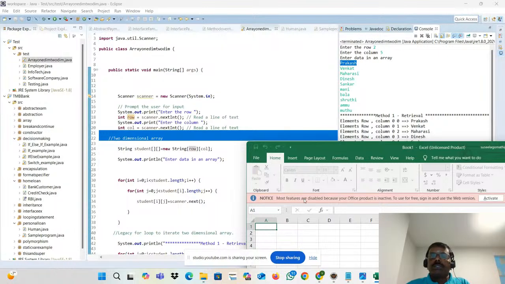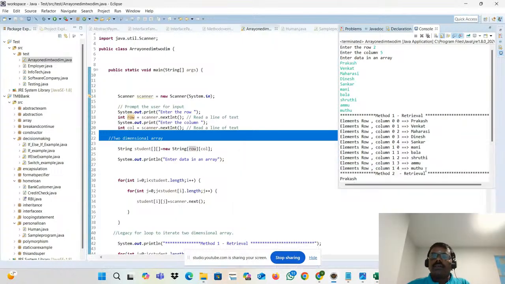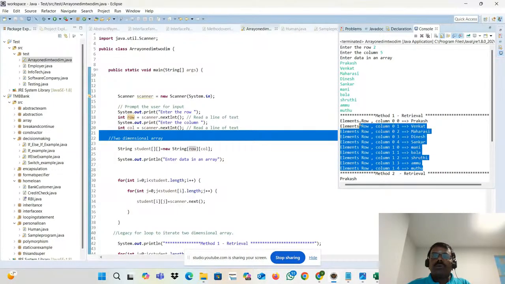Where will Venkat be stored? Venkat will be stored at the 0, 1 position, here. Where will Maharaj be stored? At 0, 2, this position. Then Dinesh will be stored here. Another value, Shankar, will be stored here. Mani will be stored at the 1, 0 position. So all your elements will be stored in this one.